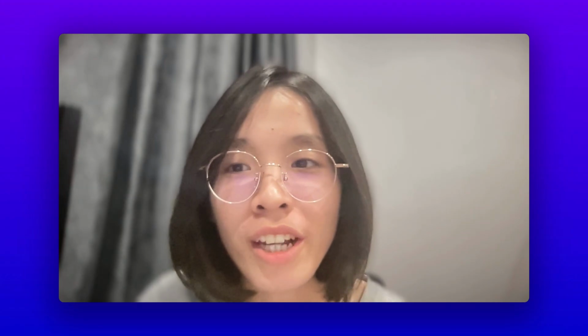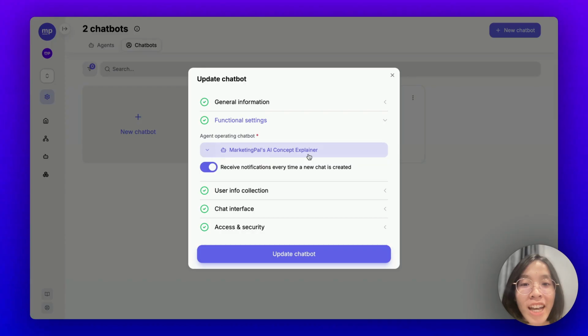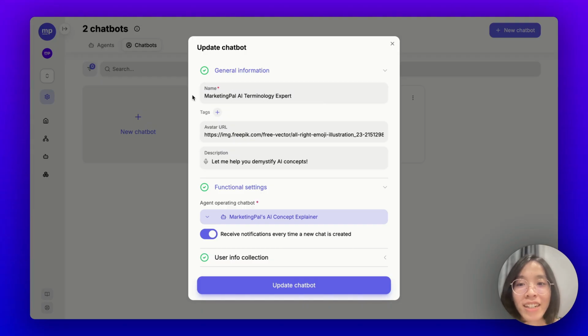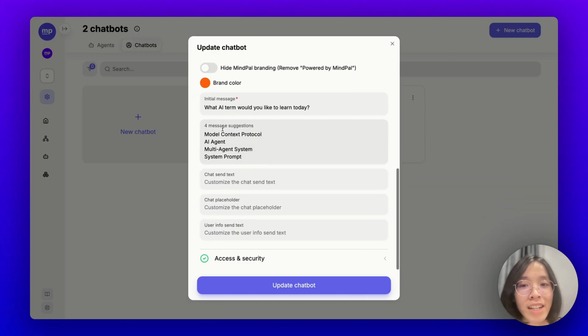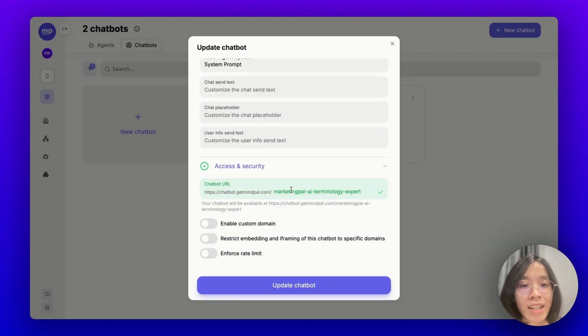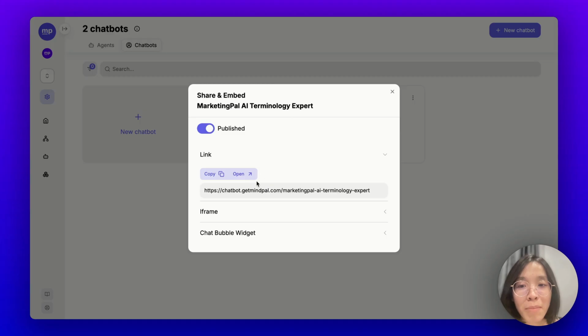All you need to do is to start a new chatbot that is operated by the agent you have just built. Give it some information like a name and a description. An avatar, customize its interface so that it matches your branding. Customize its URL. And then bring it to life. Then you can start publishing this AI chatbot and get a shareable link, iframe code, or a chatbot widget to put on your website. That's it.